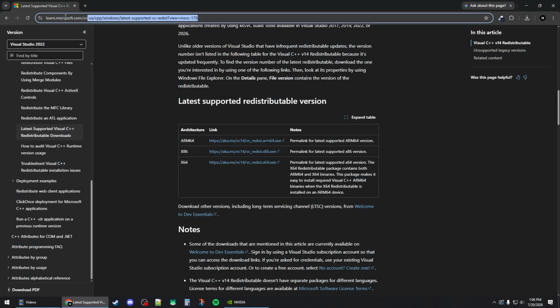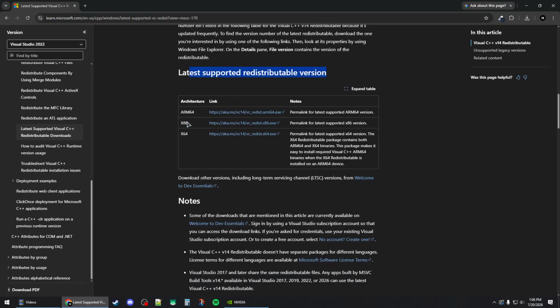Now open up your browser and navigate to this link, which you can find in the description below. Now from this table, you want to get the x86 installer and the x64, both of them right here. And once you install those, it will require a computer restart.